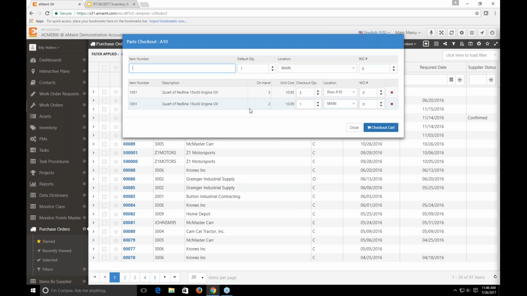And if you don't associate a work order number when you're charging out these parts, it will do a physical count adjustment where it will remove it out of inventory. Now, if you associate a work order number to it, it will actually make a work order part charge. So that way you could actually charge out multiple parts to a single work order at the same time.